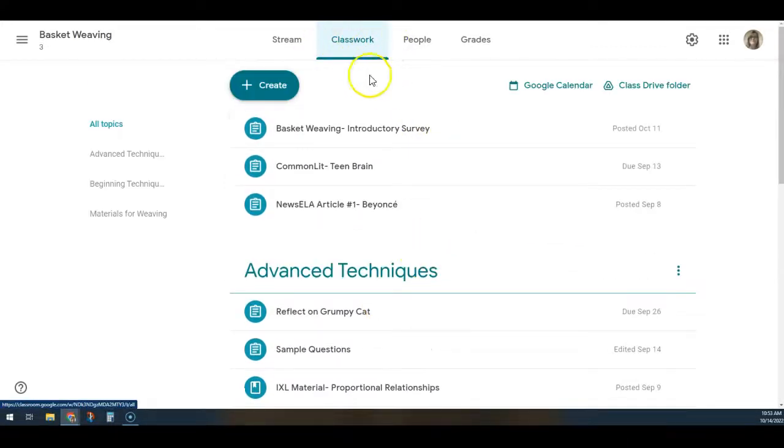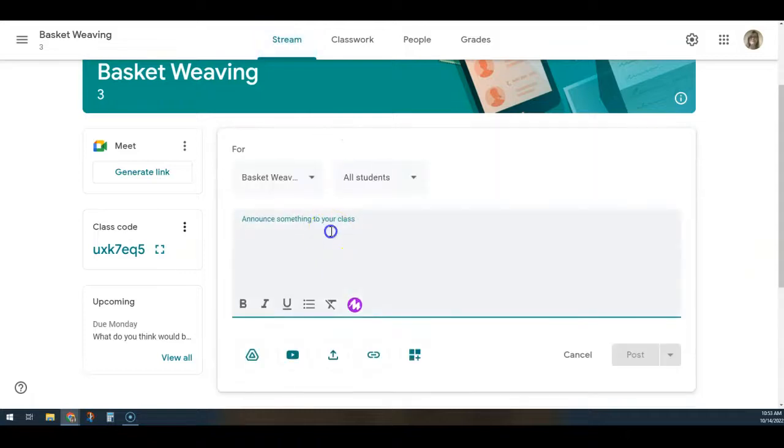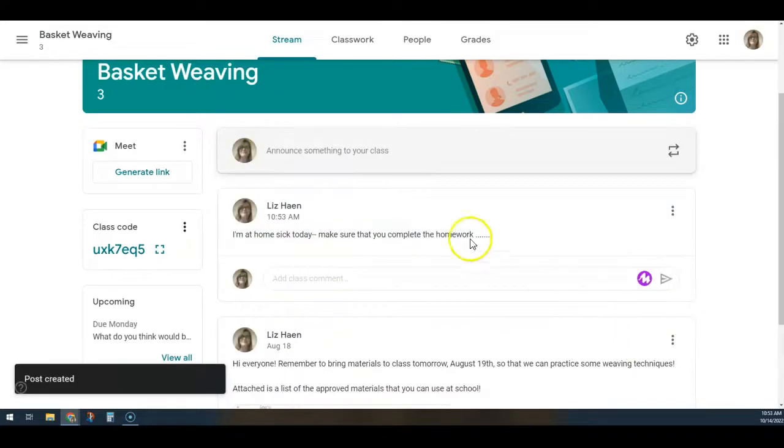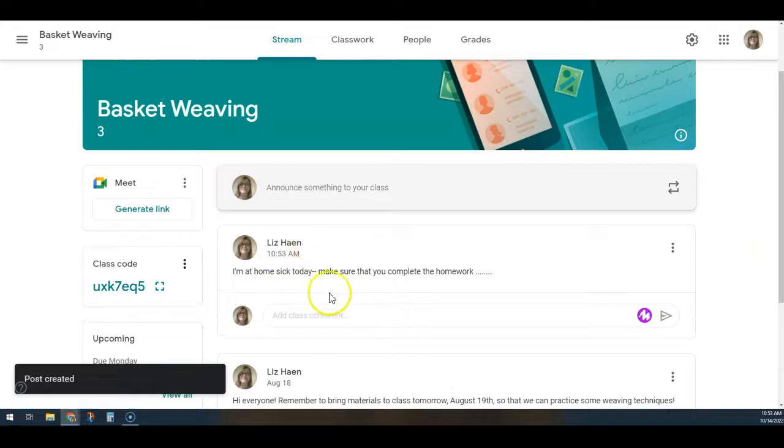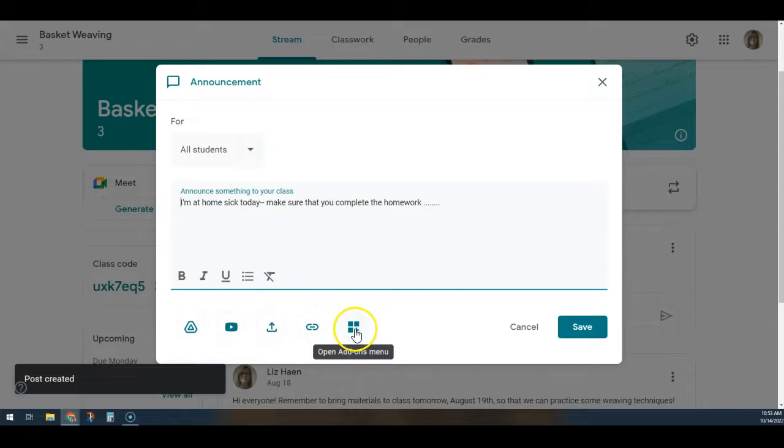The classwork page is where you can demonstrate, this is where the materials and the assignments are. Stream is where important announcements are. So you could say, and I used it like this all the time, I'm sick, I'm at home sick today. Make sure that you complete the homework, and then list whatever that homework is. Boom. Post it. Kids will see, oh, that's different, that's new. Like, they'll pay attention to that. If you really want to spice it up, you can put a picture of some kind in there.